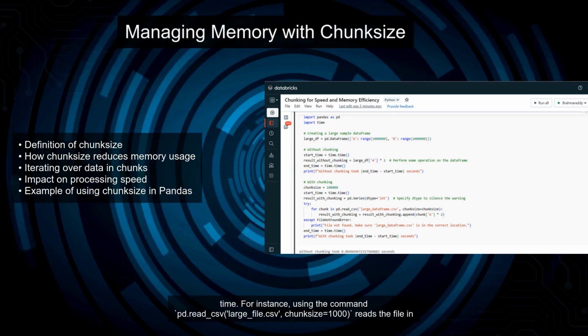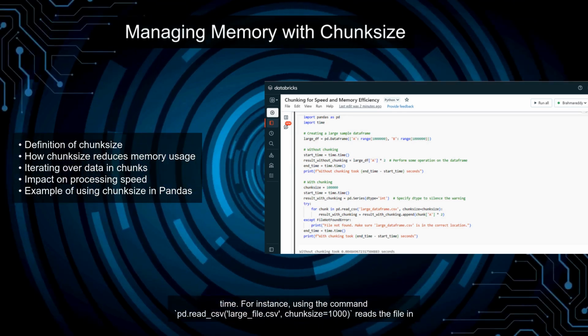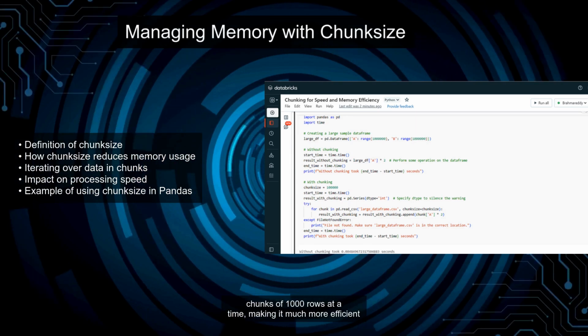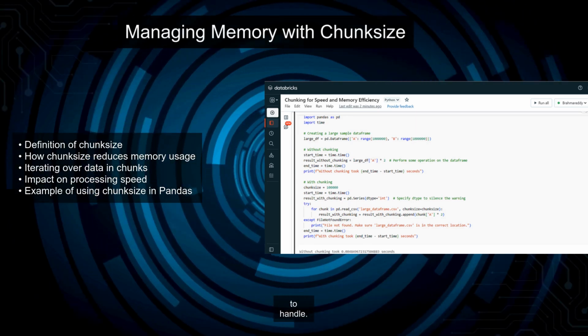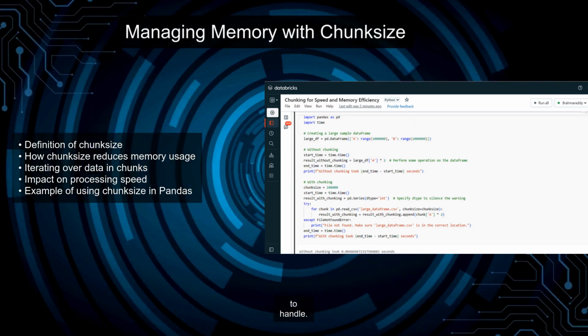For instance, using the command pd.read_csv('large_file.csv', chunksize=1000) reads the file in chunks of 1000 rows at a time, making it much more efficient to handle.